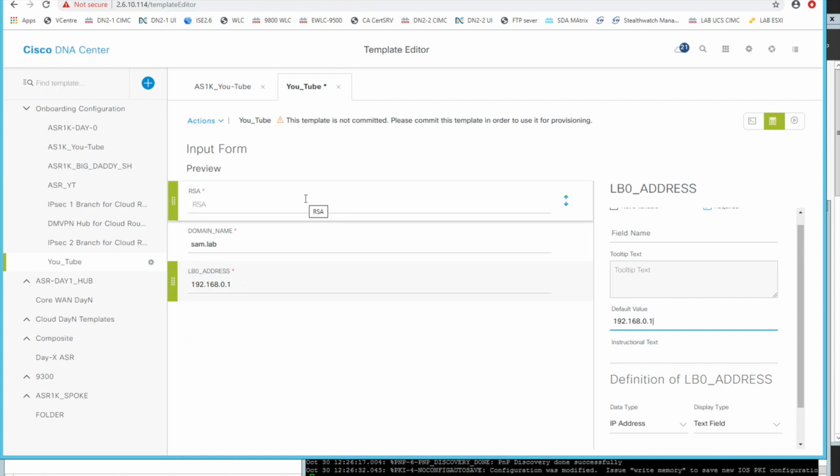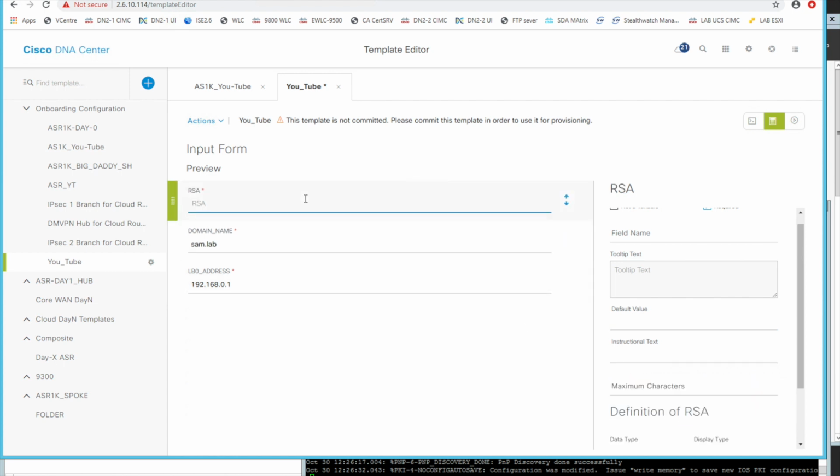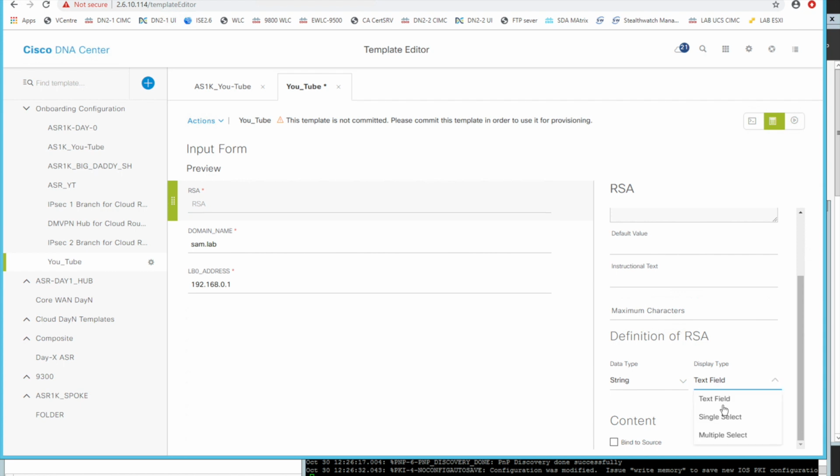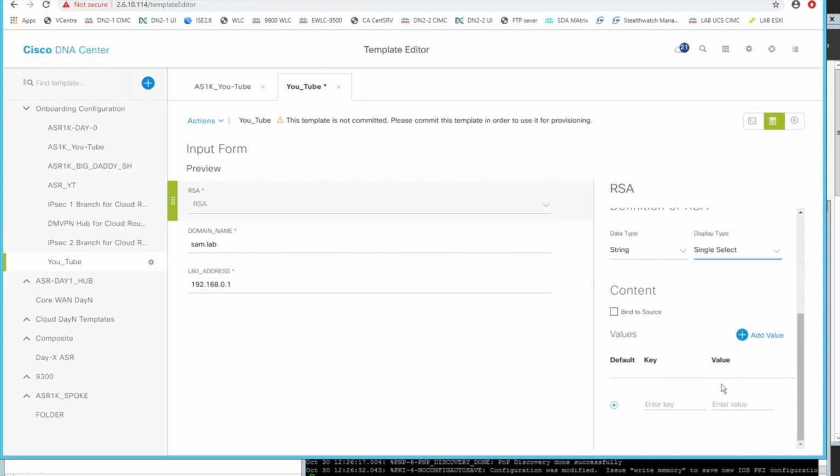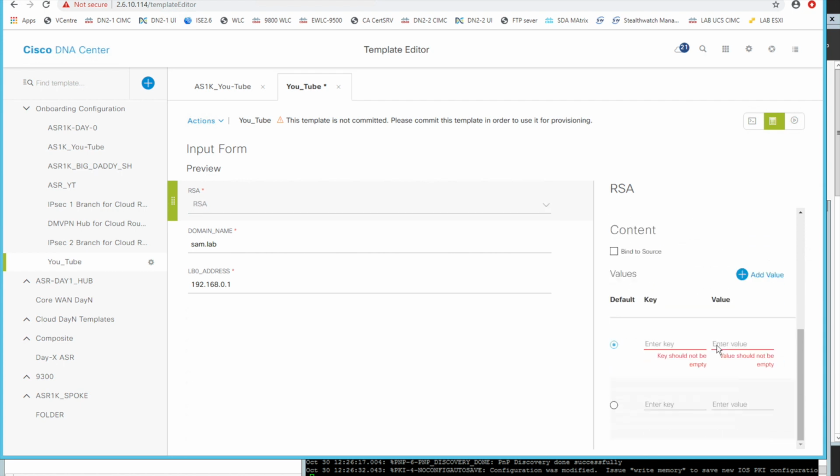And the reason I had this RSA was to show we can have predefined values that a user can just select from a drop-down list. For example, we could have a single select option where you enter the values down here. So the key is what's presented to the user. So we could say weak key of 1024 and a strong key.